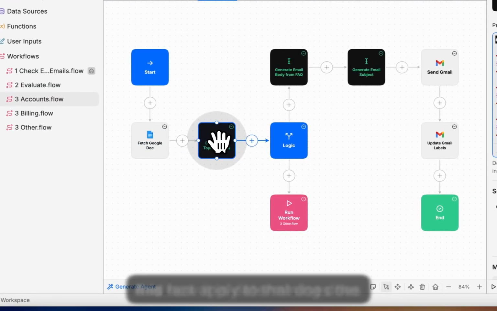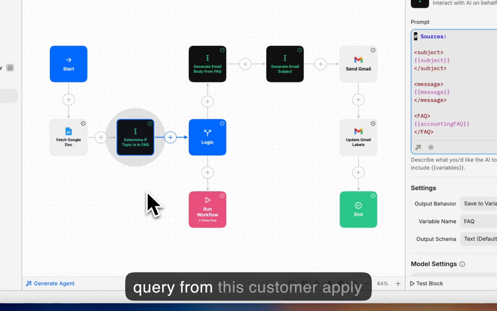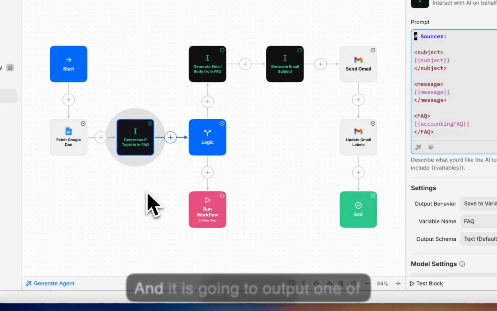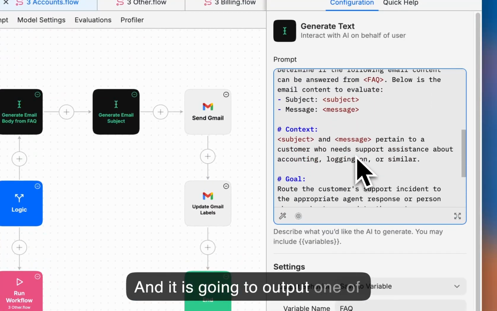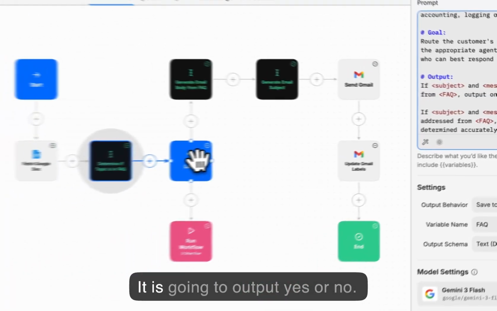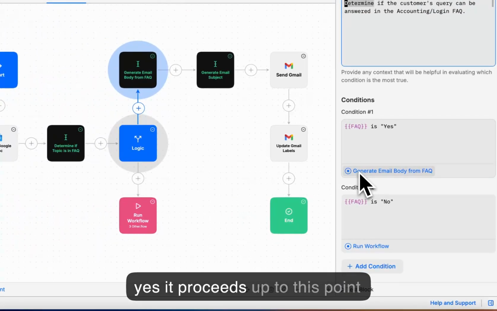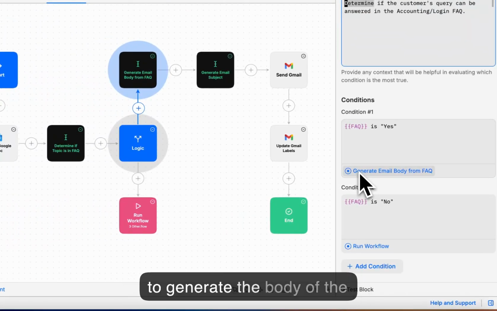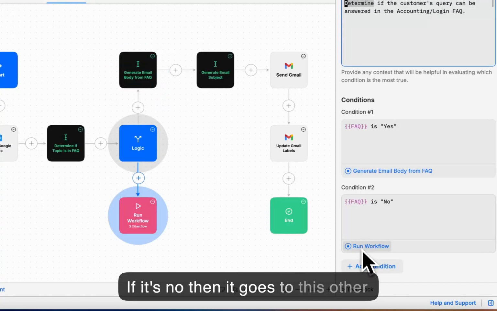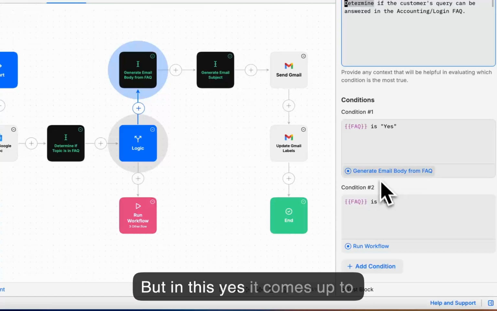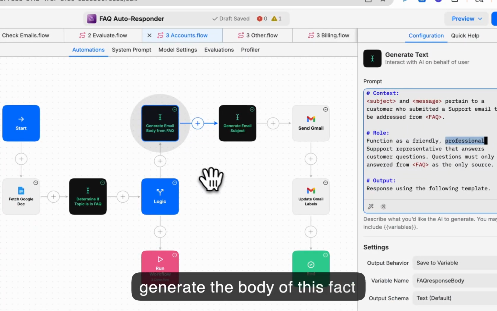And now it is determining, does the query from this customer apply to this fact? And it is going to output one of two responses. It is going to output yes or no. Now notice when I hover over yes, it proceeds up to this point to generate the body of the email for this response. If it's no, then it goes to this other workflow, which you may guess is the other workflow. And again, it sends it to the Slack channel for a person to look at. But in this yes, it comes up to generate the body of this fact.